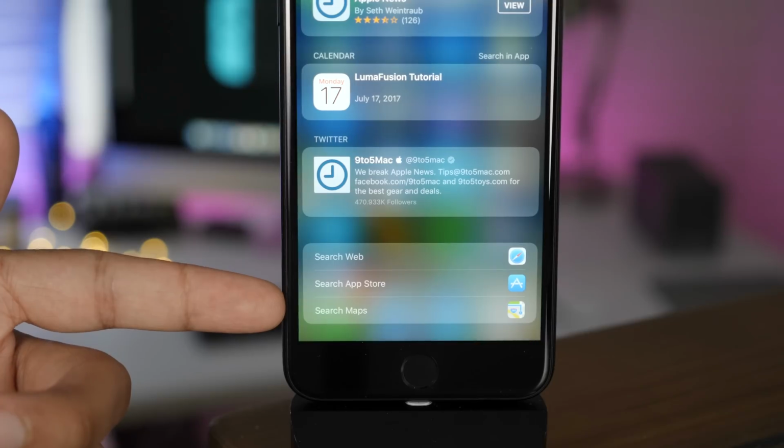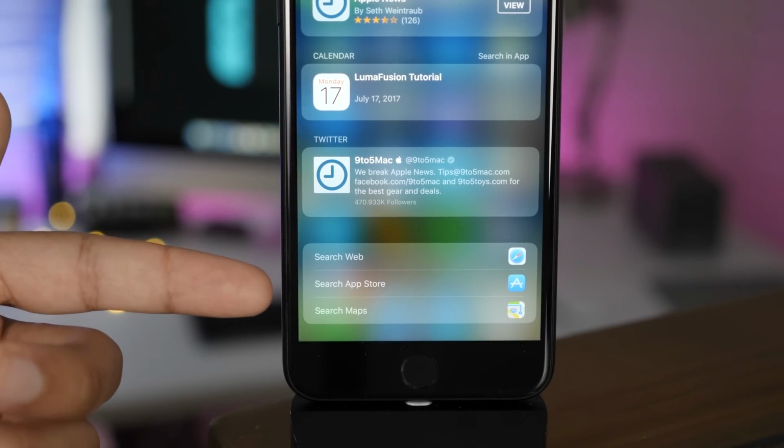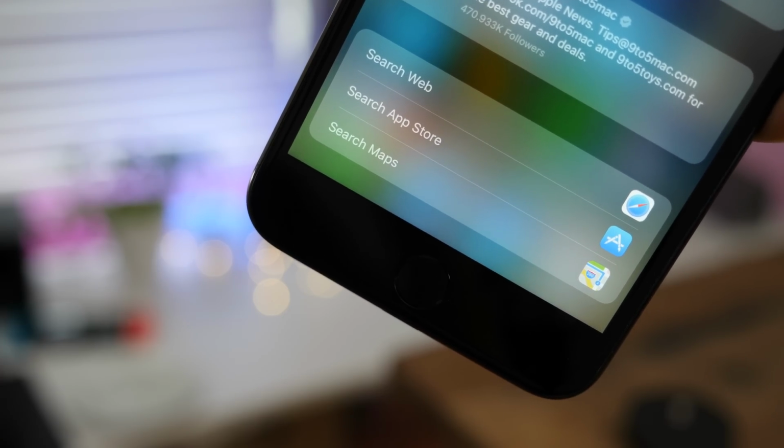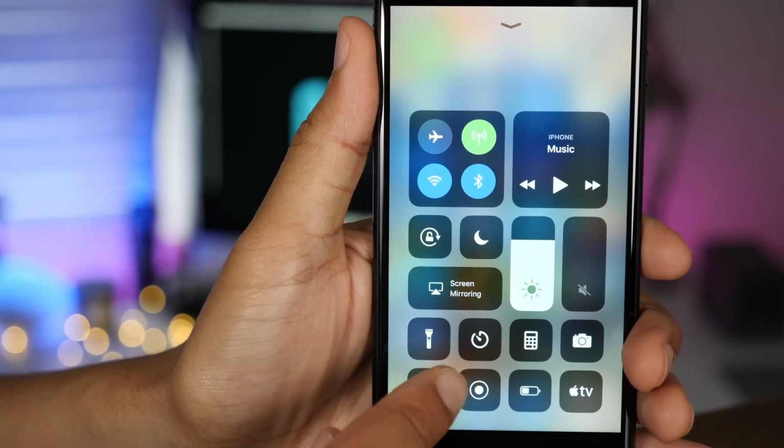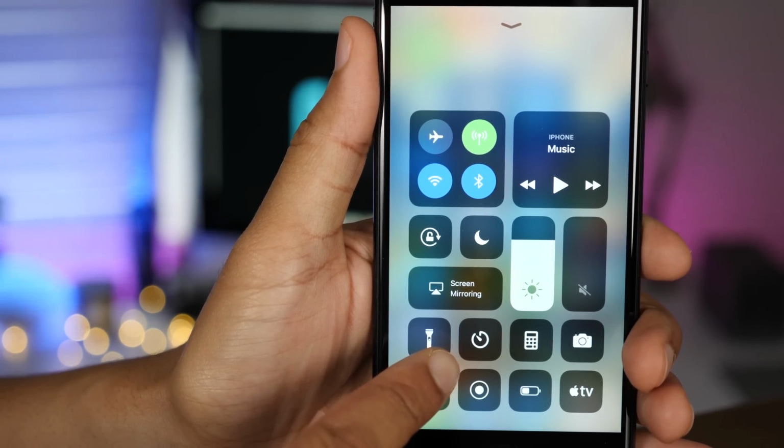And you're going to notice new icons at the bottom of Spotlight Search. So when you want to search the web, the App Store, or the Maps app, you now have corresponding app icons. You're going to notice an updated timer icon in Control Center, right there.